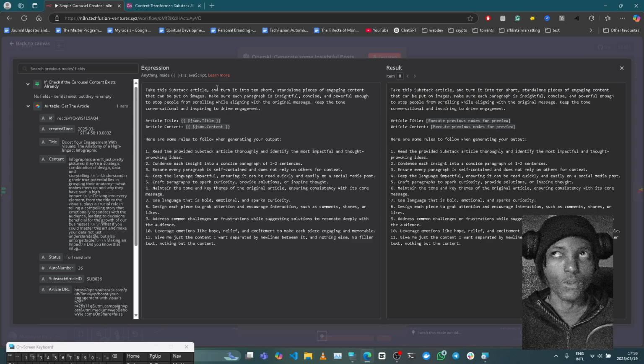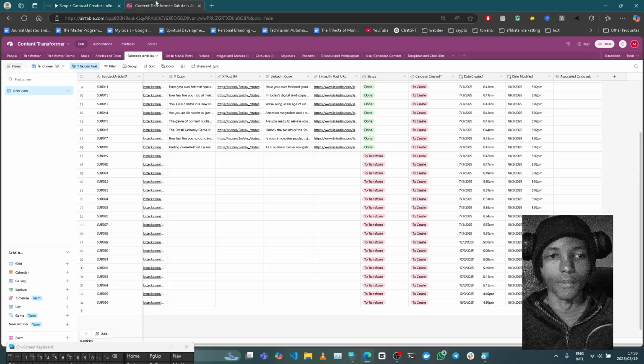So here's the next point. It's the user prompt, which is basically telling the system what it's supposed to do. So it's like, take this Substack article and turn it into 10 short standalone pieces of engaging content that can be put on images. So it takes the title and the content, which is from the Airtable, from here.